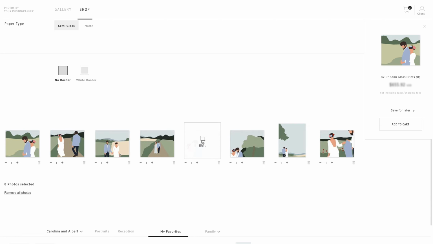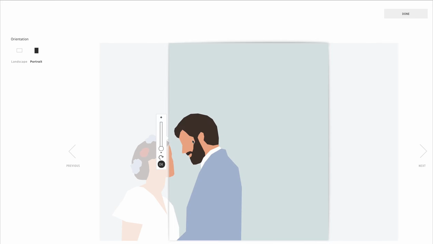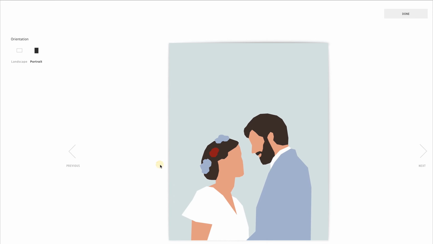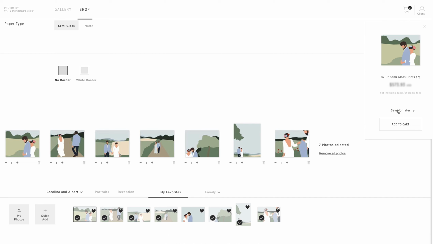After you've added your images, you can click on each one to change the orientation and adjust the cropping. Then choose how many copies you would like for each image, or click the trash can icon to remove the image. On the right-hand side, click Save for Later to add the product to your saved designs. These can be accessed by clicking on the clipboard icon. Click Add to Cart to add the product to your shopping cart.